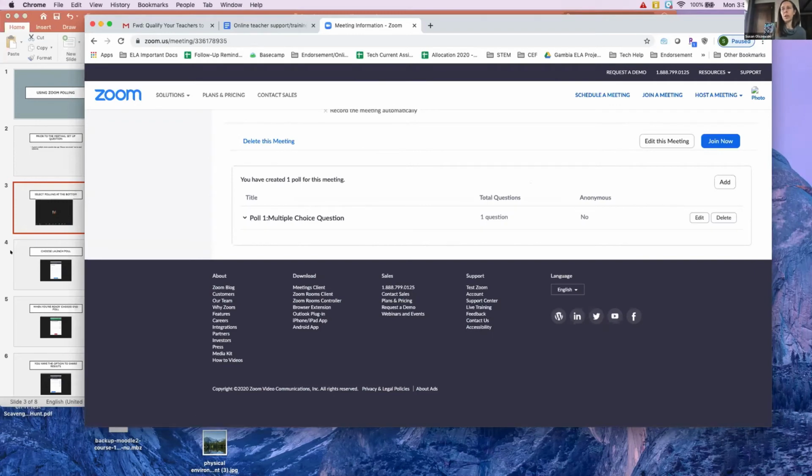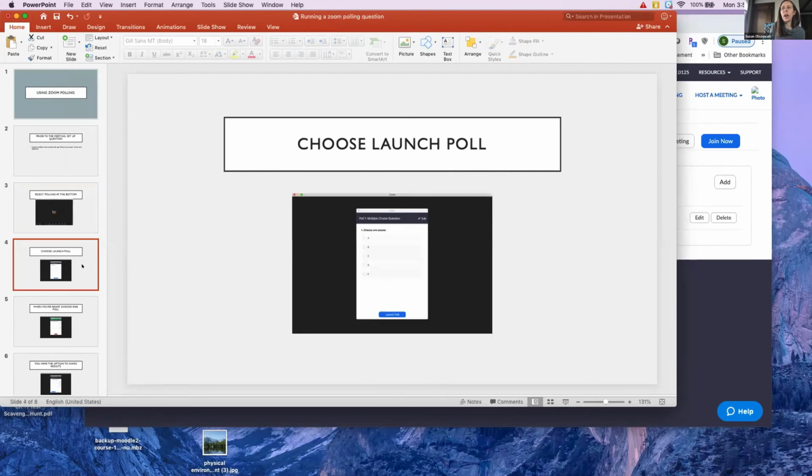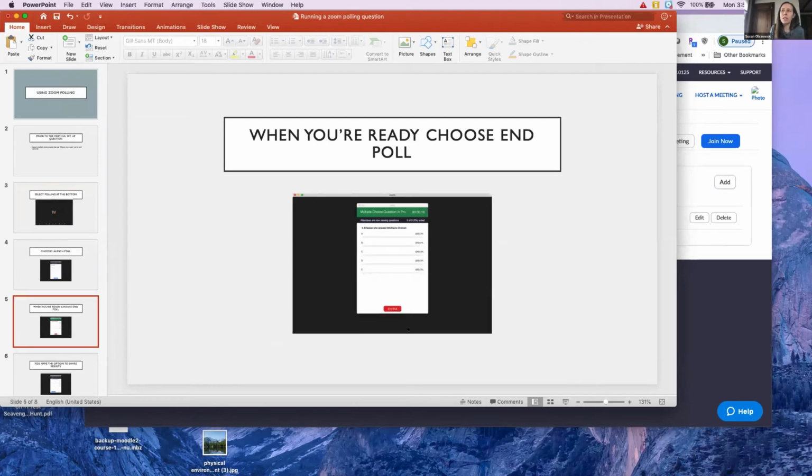Okay, so here's the part that you won't be able to see. Once you start your meeting, you're going to select polling at the bottom, and you can see right here, it looks like a little graph, and it says polling. When you have your presentation up, what's nice is you can be sharing your screen, and when you choose launch poll, you're going to have this pop up right in front of your student's screen.